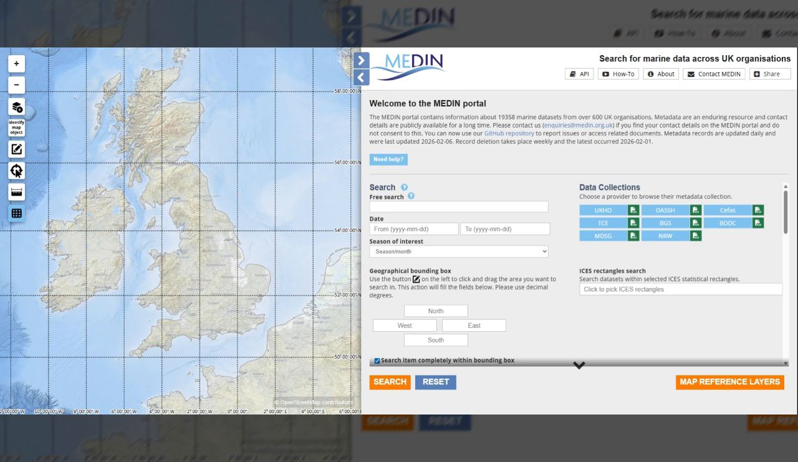This is the portal homepage, and the Reference Layers app can be accessed here on the map on the left-hand side, and also here down in the right-hand corner, Map Reference Layers. Depending on the device you're using, you may need to slide away the main page to a full view of the window using the left and right arrows in the center of the screen, here.